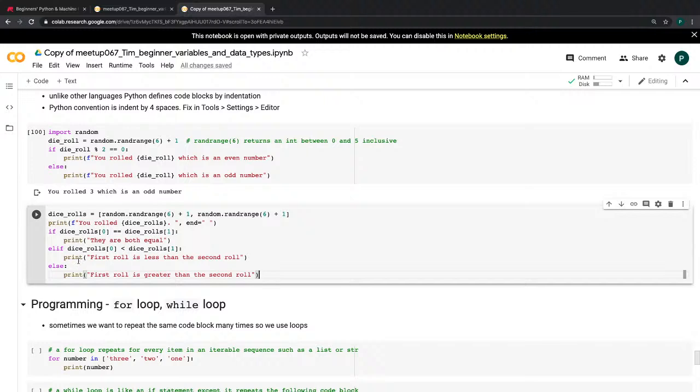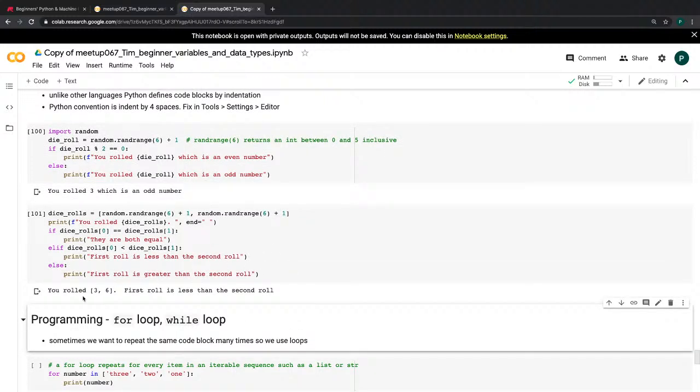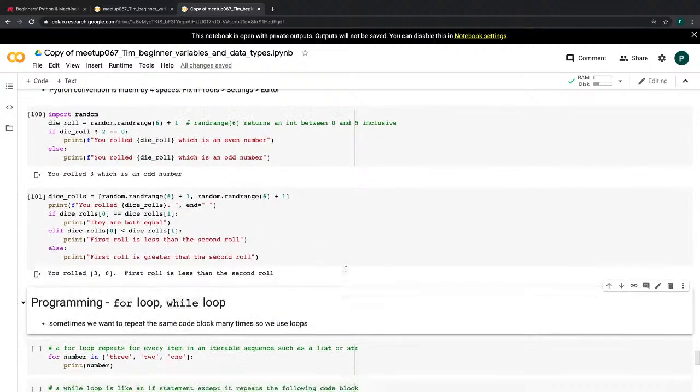Now I could have several lines of code in here, and as long as they were all indented the same amount, they would all run, and it wouldn't assume the end of a code block. I can even start new code blocks inside them if I had another nested if statement, and that would require even further indentation. All right, you rolled a 3 and a 6. The first roll is less than the second roll. So it looks like that's working.